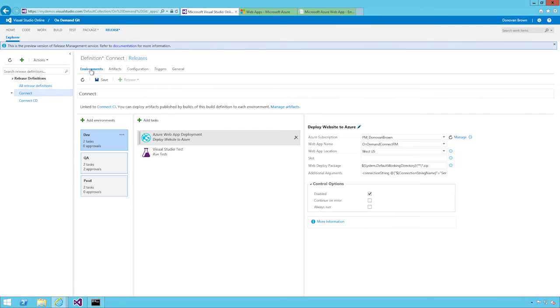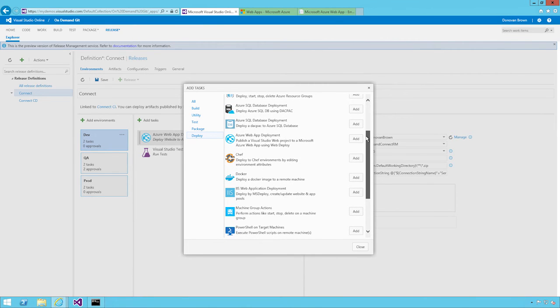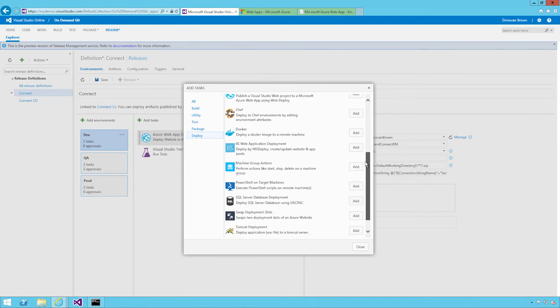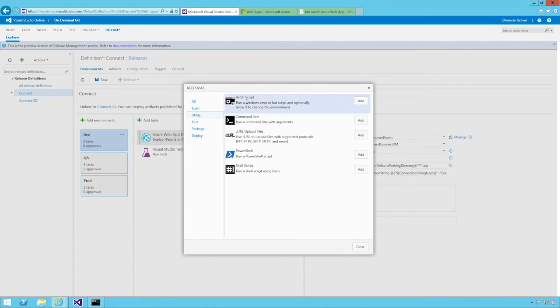And one other thing I want to point out is when we're defining our task, we have an enormous task library that we can use to deploy our applications. As you can see, we have integrations with Chef, we have integrations with Docker, you can deploy to Tomcat, your DACPAC files. Anything that you can do from a command line, you can do from our release system. And we can do that using a batch script, command line, PowerShell, or even a shell script because release management is multi-platform. You can run your releases on a Mac, you can run them on Linux, or you can run them on Windows as well.